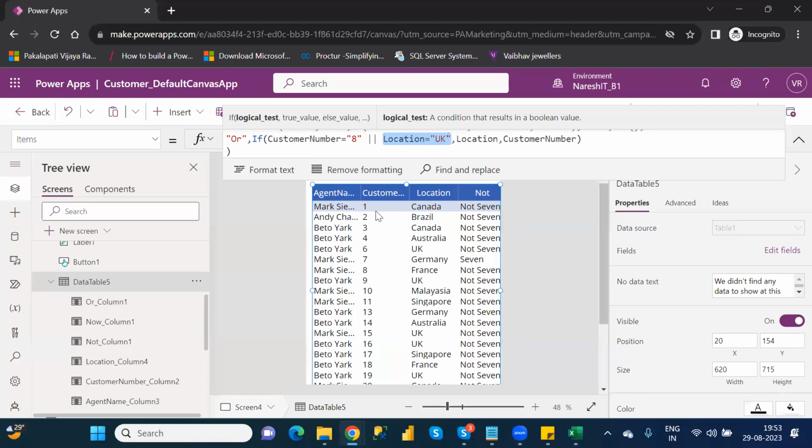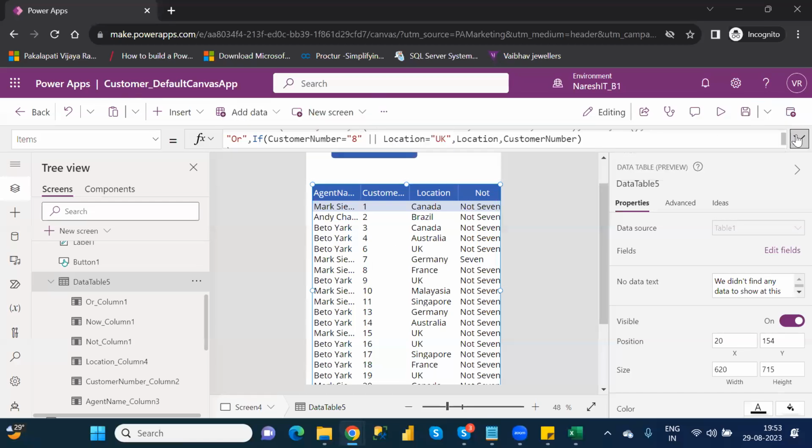For the remaining values, not only this one, see here UK, here also it is there. For this one, UK will be displayed. For this also, UK will be there. That means one condition is satisfied, but another condition is not satisfied. So wherever the location is UK, UK will be displayed. Understand? For customer number 8, only France will be displayed. Let's see how it will be executed.